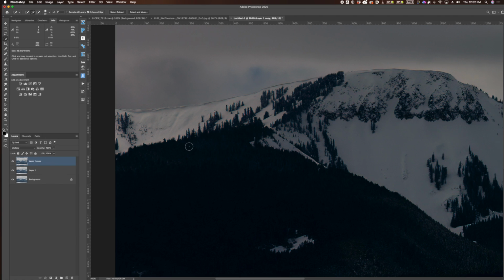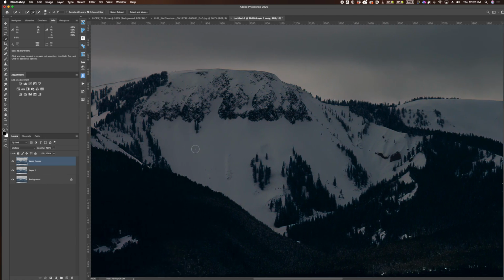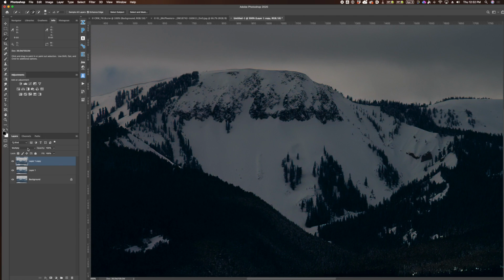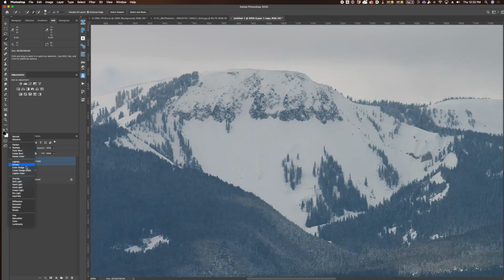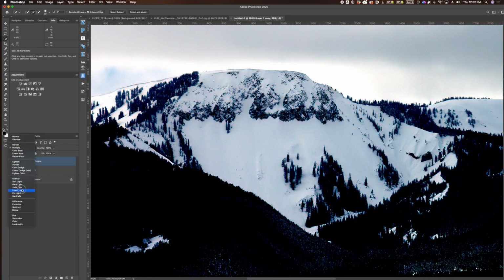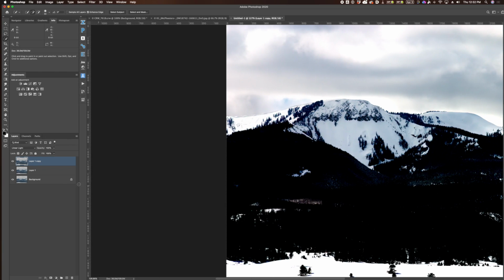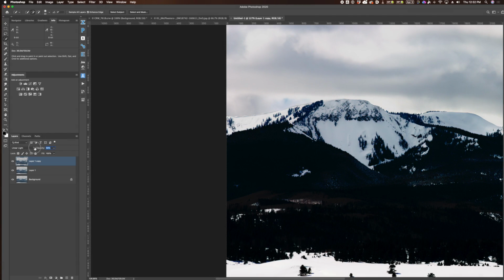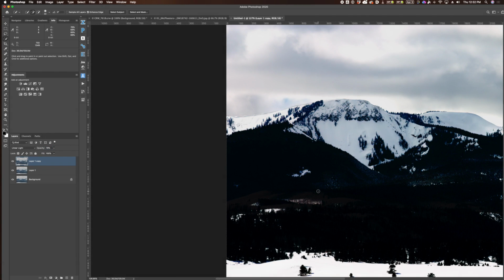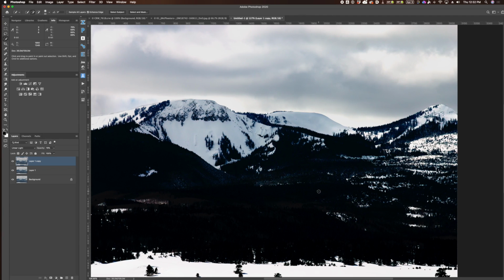So I made this multiply layer, and I've multiplied it again. And what happens if I change this to linear light? Linear light makes a very high contrast edge here. So I've got the multiply layer. I duplicated that multiply layer, and then I just changed it to linear light. And I could maybe lower that a little bit to get a good edge without too much highlighting.